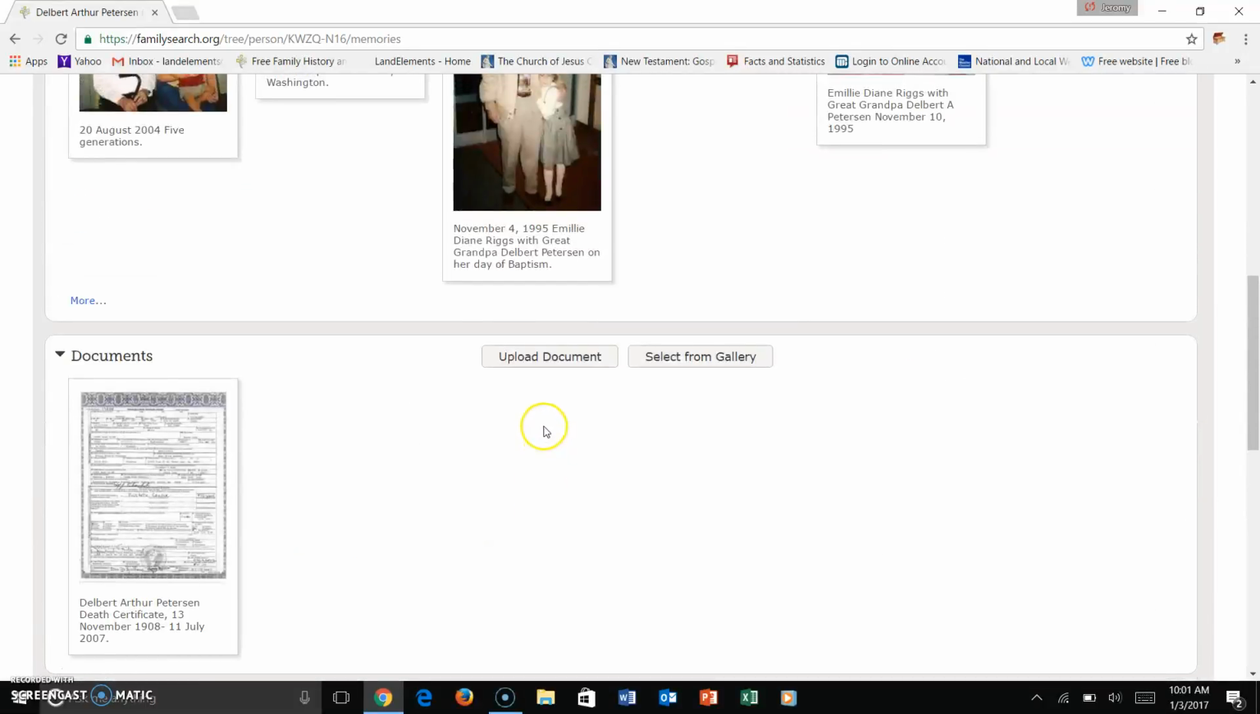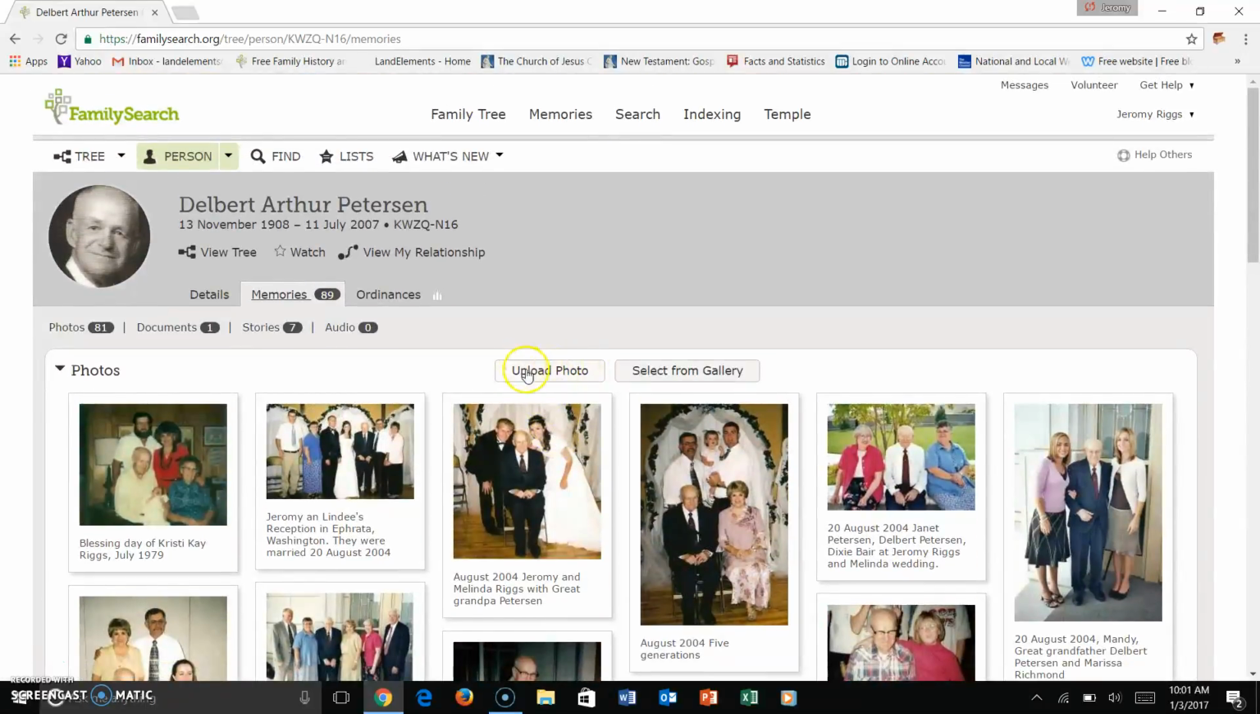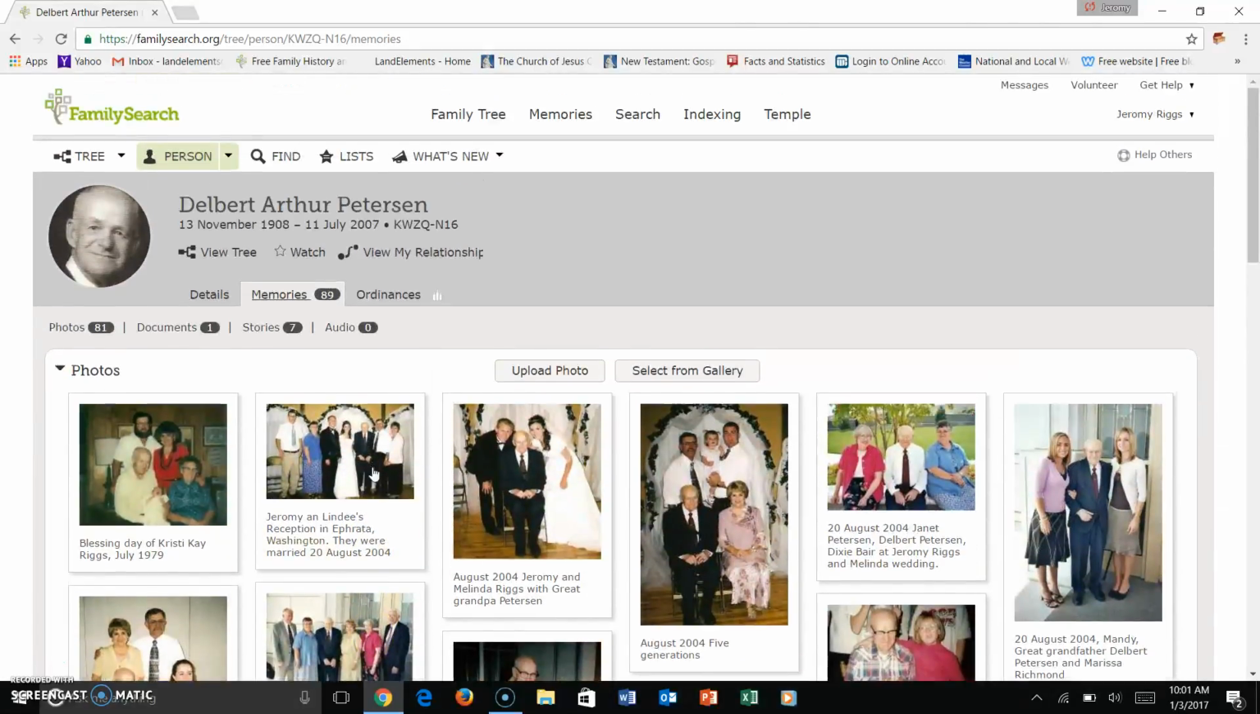You can create a story. You can upload other documents. You can also upload photos. So there's lots of different ways to add to your family history, and not just learning and accessing different individuals and descendancy lines, but keeping a family history that's available to your entire family here on FamilySearch.